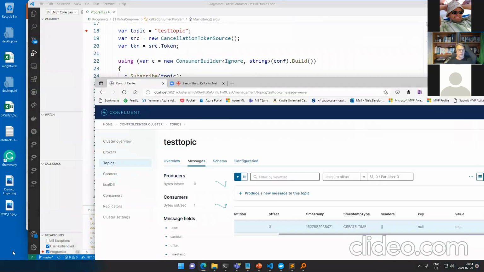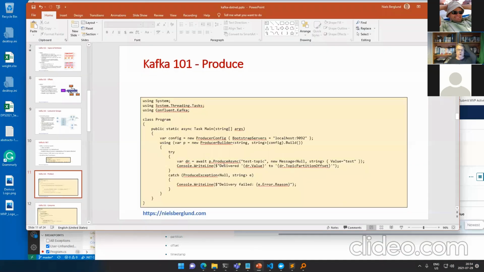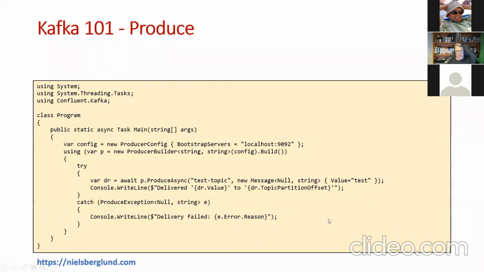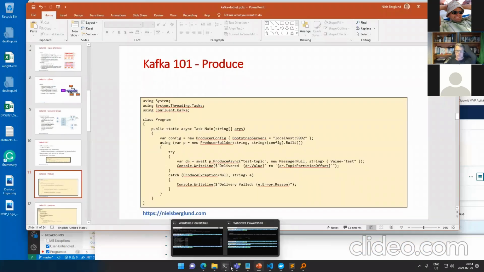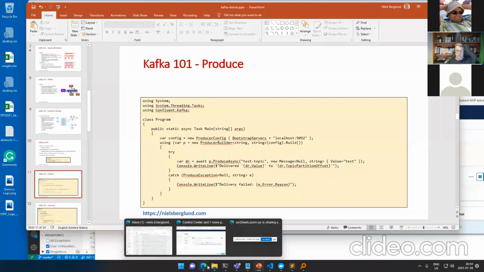So that's a very quick overview of Kafka and .NET. Any questions about that so far? No? Oh, hang on. Adrian's got a question. When did you set the retention period? Okay, where did I set the retention period?